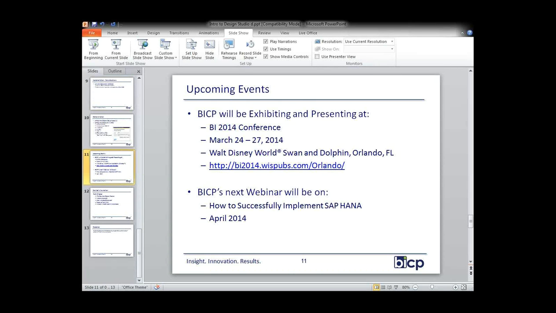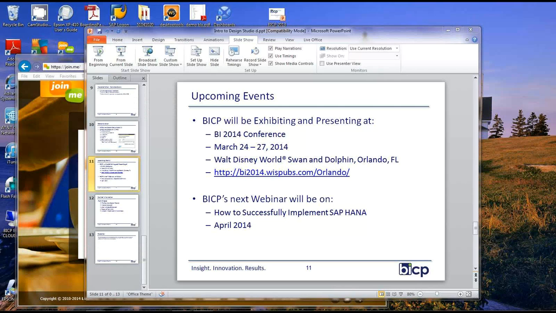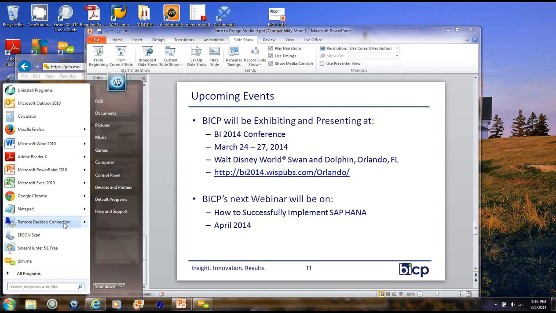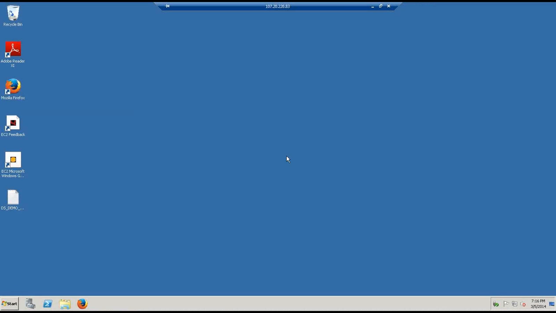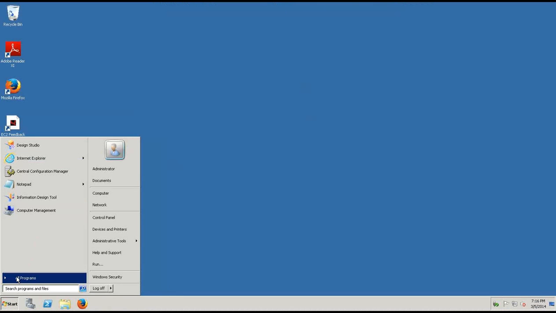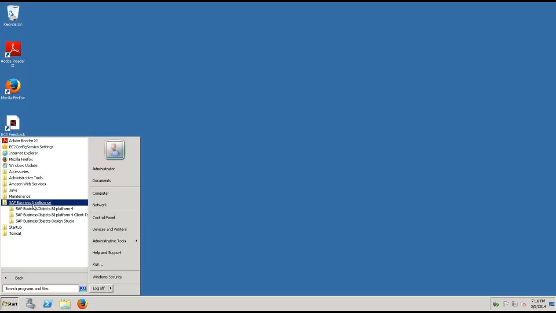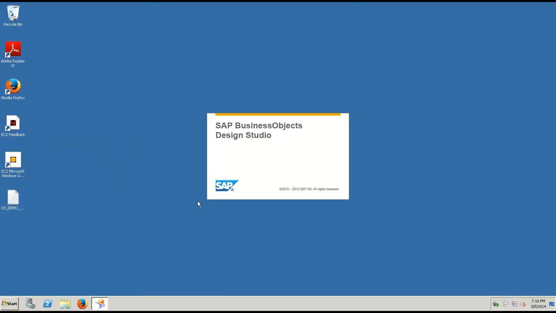Okay, so I'm going to minimize that, and I'm actually going to pass screen share to the entire screen now. I'm going to go ahead and make a remote desktop connection over to the cloud environment, and step through the location of Design Studio. After it's installed, it will install under the SAP Business Intelligence folder, and we can open it up.